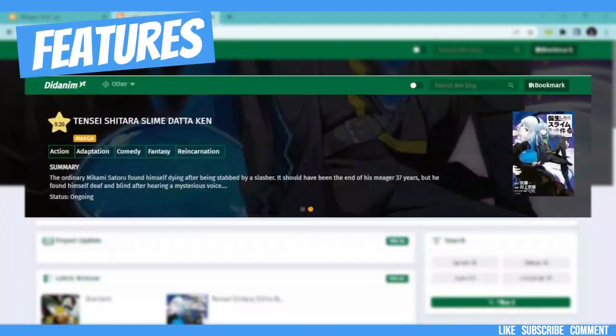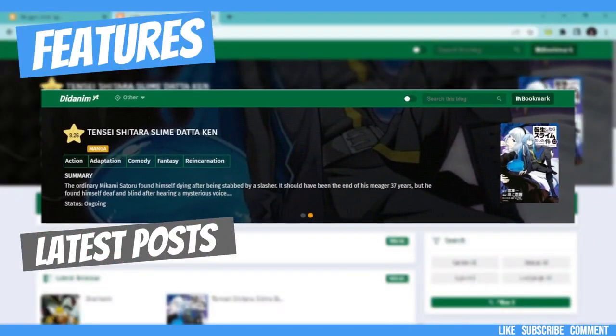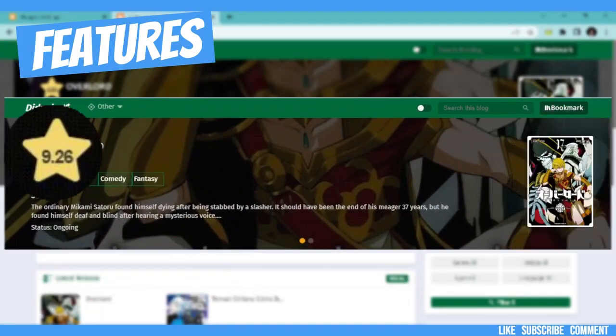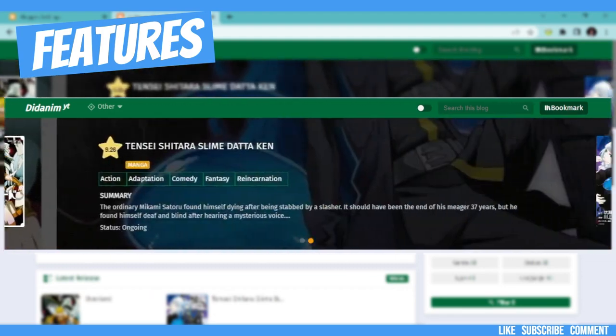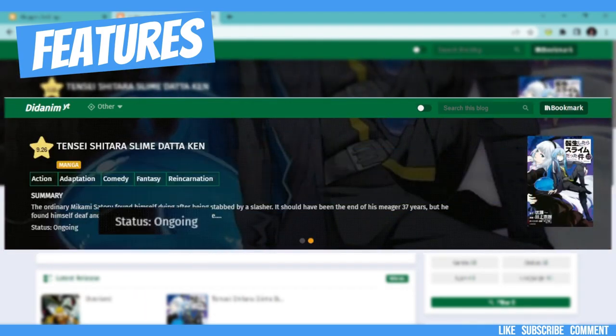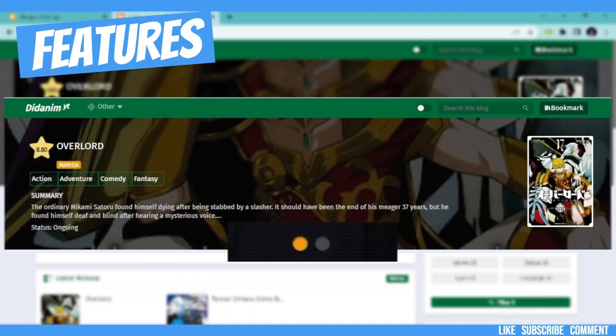This awesome carousel features an automatic display of the list of latest posts, mobile responsive, thumbnail, star rating, description or summary, category or label. These include type of series, genres, status. With autoplay and manual dots navigation.